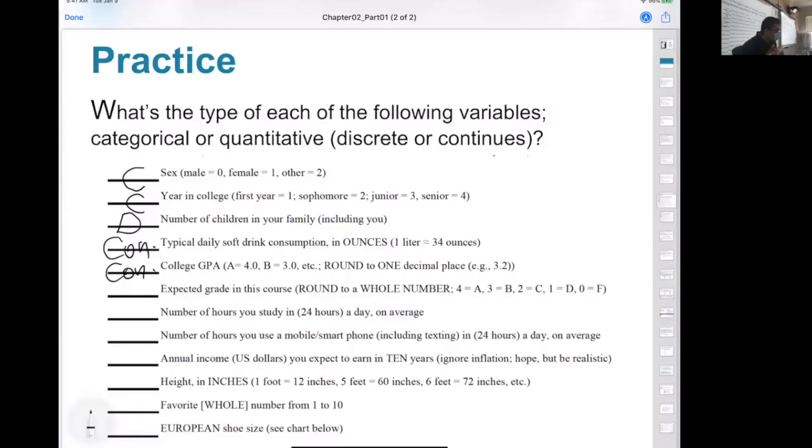Expected grade in this course. Expected grade: A, B, C. So what is it? Yes, it's categorical. It's not numerical. Okay, so it's a category.